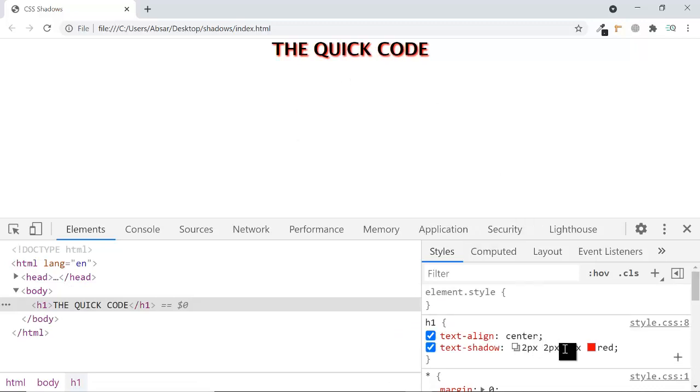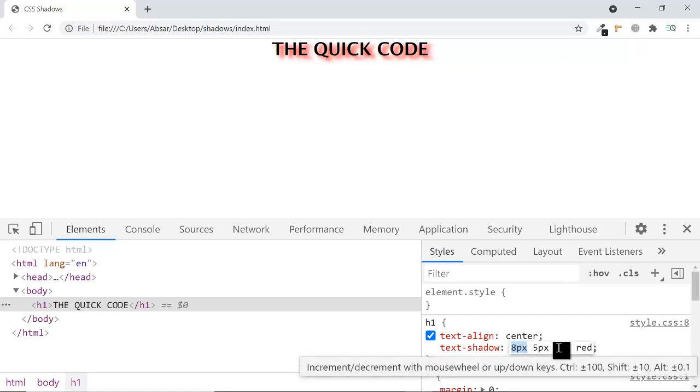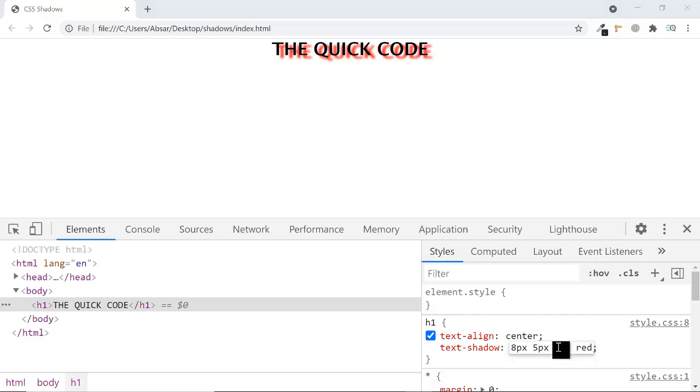If I change my vertical or y-axis value, you can see it looks like a shadow. If I increase this, it will become more blurred. And if I decrease it again, let's pause here. It is looking like a shadow of the text.